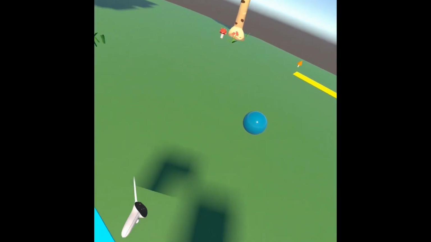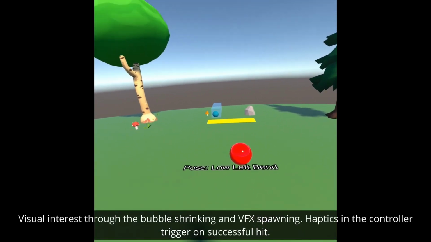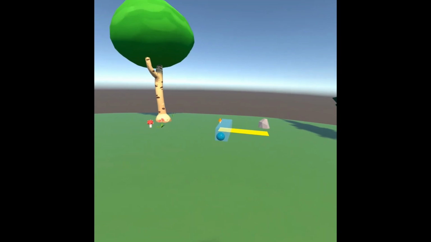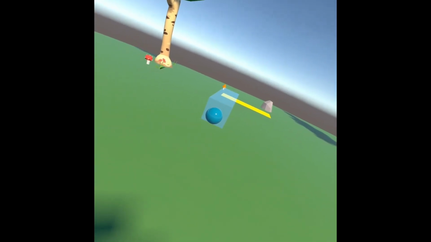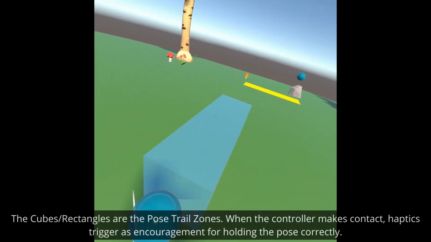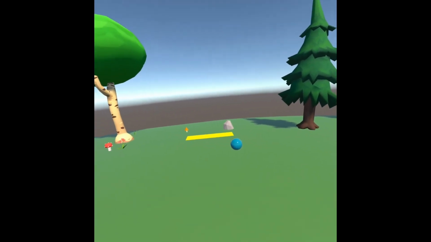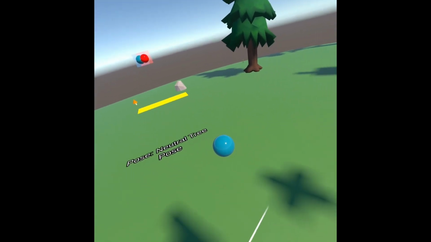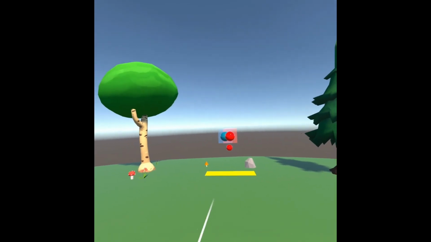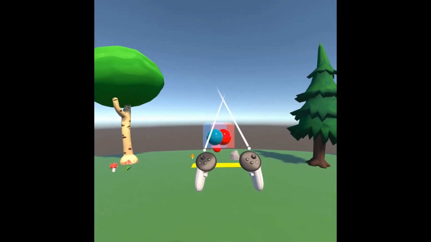The controllers are assigned to specific tags, with the left controller only being able to pop the blue bubbles and the right controller only being able to pop the red bubbles. On successful hit, the bubbles shrink and a short VFX is played. The poses have a trail zone that follows the bubbles. When making contact with these trail zones, the haptics in the controller triggers as encouragement for holding the position correctly.